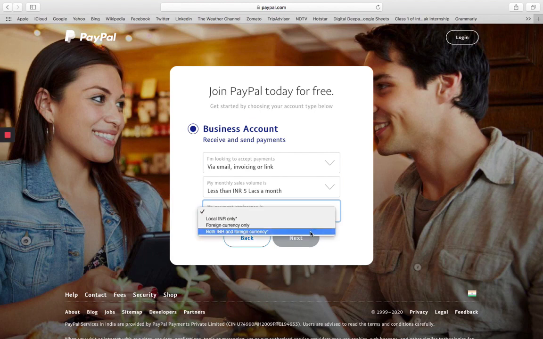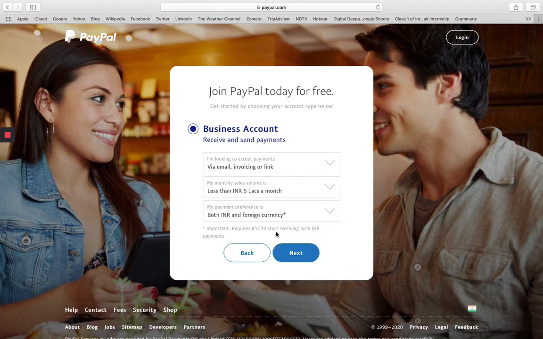So here we will choose both INR and foreign currency, because whenever we work with a foreign client, they will pay us in foreign currency, right? And PayPal will convert this into our currency and will transfer it to our bank account. So here we will choose both INR and foreign currency, because actually we want to receive foreign currency here, right? So then click on next.